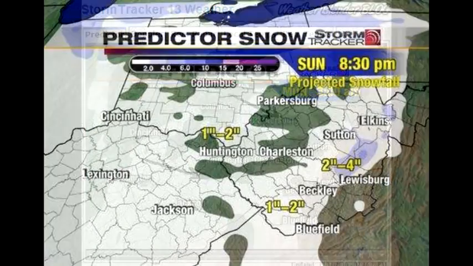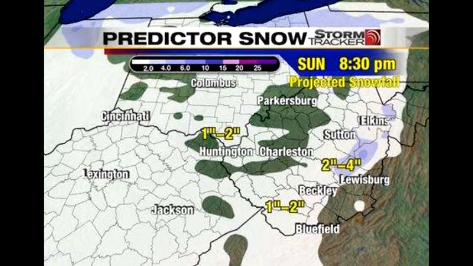So by 8:30 Sunday, this is our projected snowfall. It's only 1 to 2 inches in southern Ohio, eastern Kentucky, and western West Virginia, 2 to 4 already in the mountains. But that mountain area is going to continue to just see the snow pop and pop and pop.